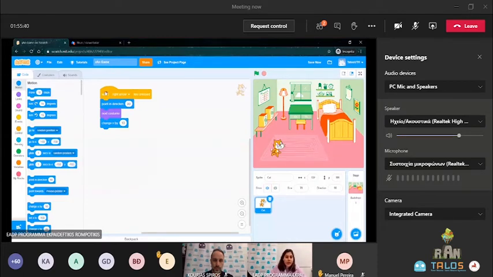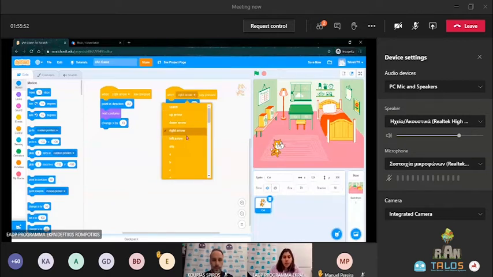And now it's pretty easy. All I have to do is right click on the command that says when right arrow key pressed, duplicate it, and change the values depending on what I want to do. What I want to do is code the left arrow. So I'm going to choose left arrow. This time I do not want to point in the direction of 90, but as we said before, minus 90, so it looks to the other side.